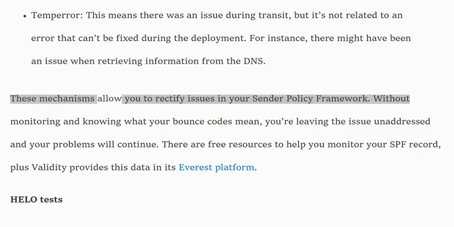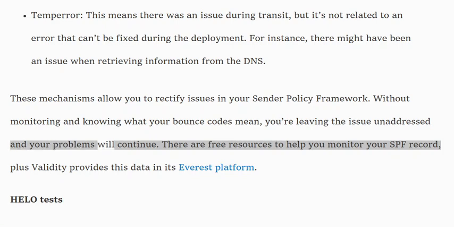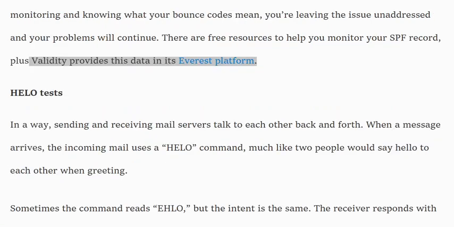These codes allow you to rectify issues in your Sender Policy Framework. Without monitoring and knowing what your bounce codes mean, you are leaving the issue unaddressed and your problems will continue. There are free resources to help you monitor your SPF record, plus Validity provides this data in its Everest platform.